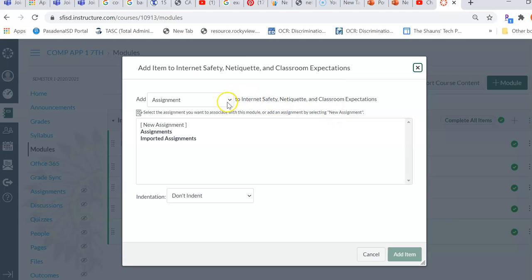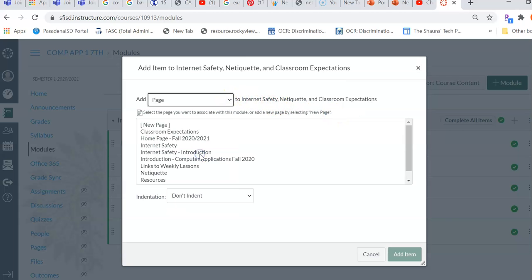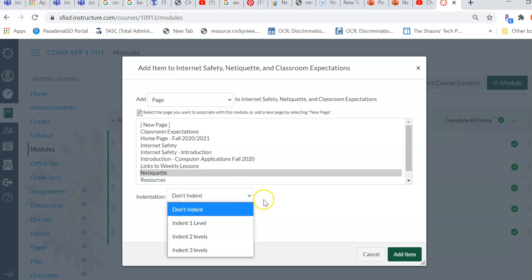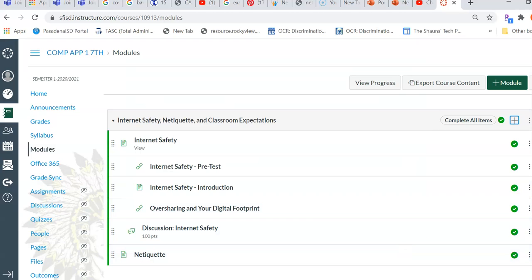I've already added it to the course, so I'm going to go to pages and click on Netiquette. I'm not going to indent the very first thing because it's my title. It's like the start. So I'm going to add item, and there's Netiquette.